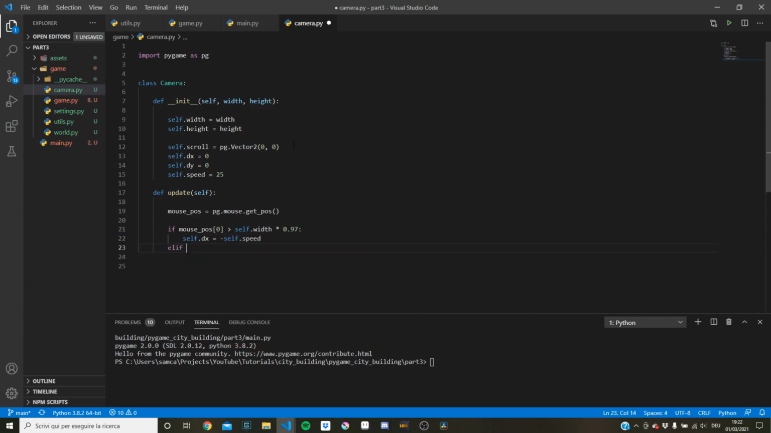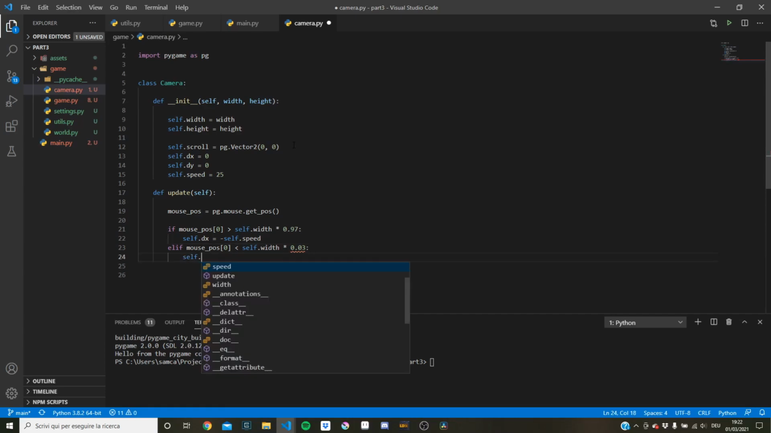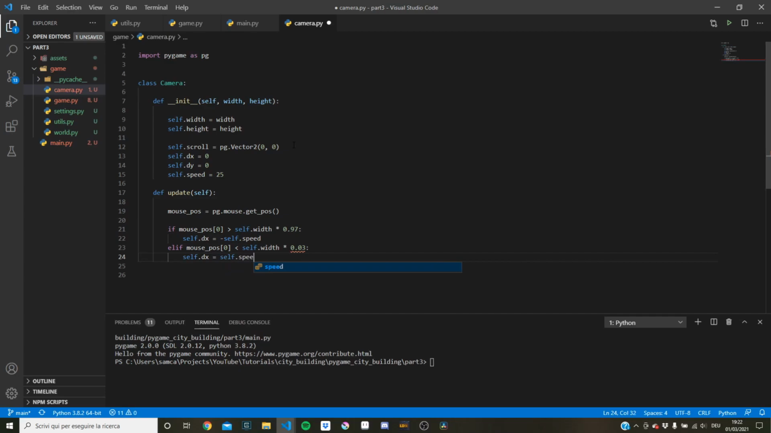We can do a similar logic for the x coordinate, but for the left hand side of the screen. So in that case we're going to say if it's smaller than self.width, but applying a massive reduction, so that's if it's in the first 3% of the screen, then we can do self.dx equals self.speed. If neither of these conditions are true, so if the x coordinate of the mouse is in the middle of the screen, then self.dx is none, so we don't want any change in the x. And this is our logic for the x movement.